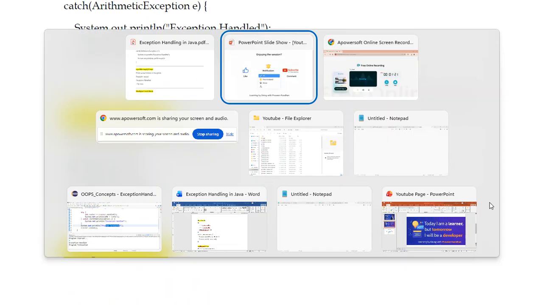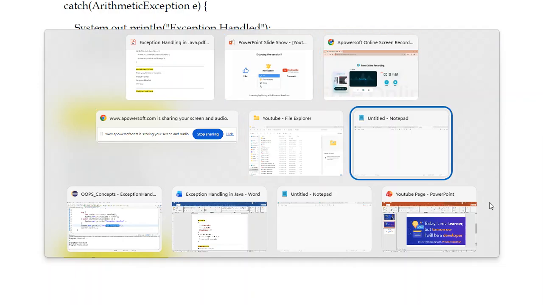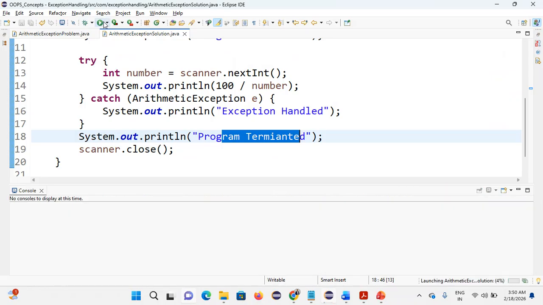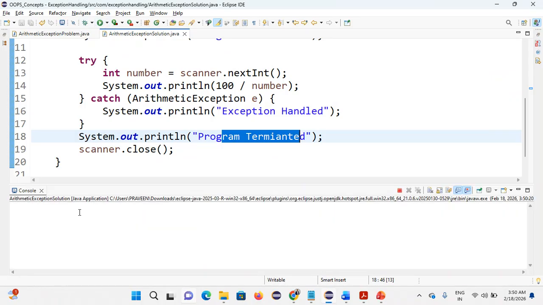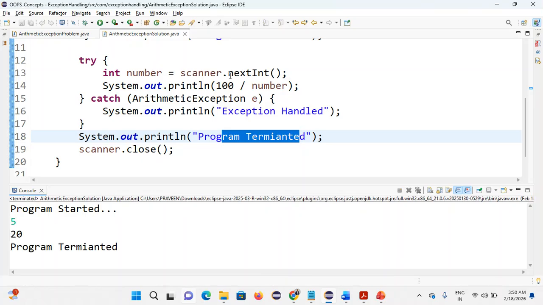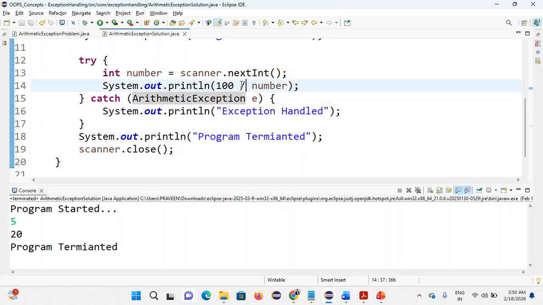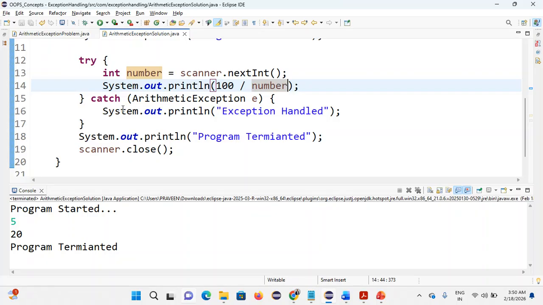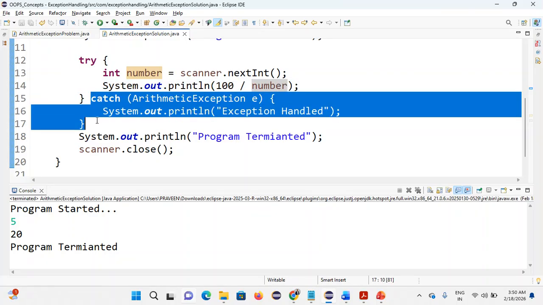So first, if I'm executing this code normally, if I'm giving some sample input like a normal 5, it will give the output 20. Here there is no exception, because we can't guarantee that the catch block will execute every time. If the exception is occurring only, this line number 15 will execute.